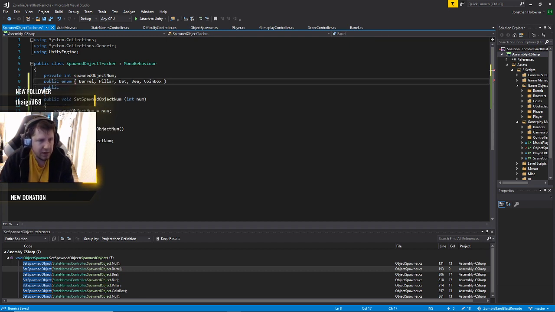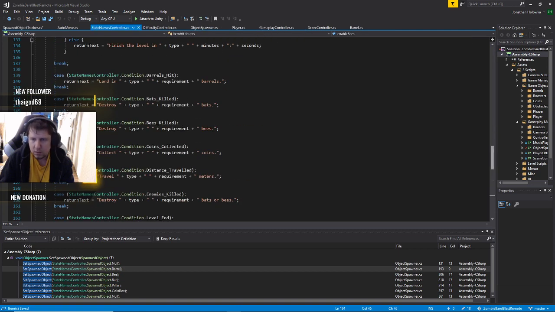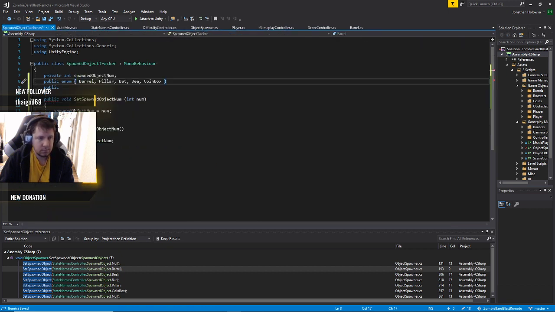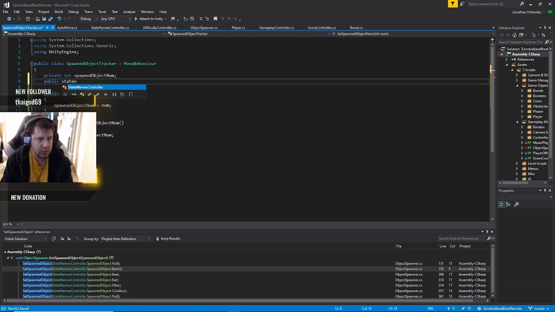Oh, it would help if I gave it a name. Actually, I probably have an enum for this already under my state name controller. So see if I can use something that's already there. Barrel, bat, bee, pillar, coin box, no. Yeah, spawned object. I already do have a reference to this. So I don't need to declare a new enum. I just need to use that exact existing one, which is under my state name controller. Spawned object.